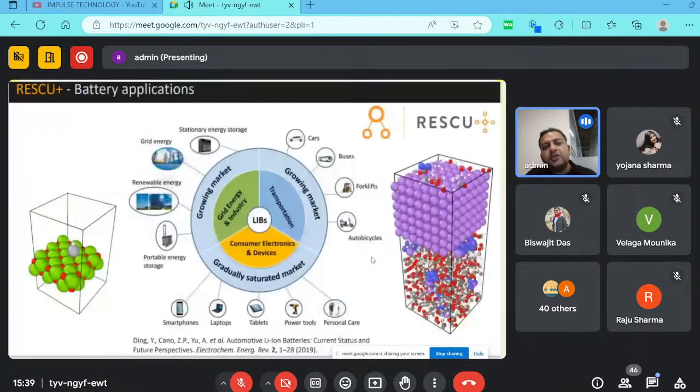So in this Rescue Plus, you can work on different battery related applications. Like if you want to work on anode material, cathode material, the plus version will be there where you can use different applications.